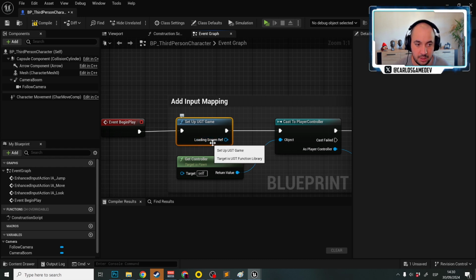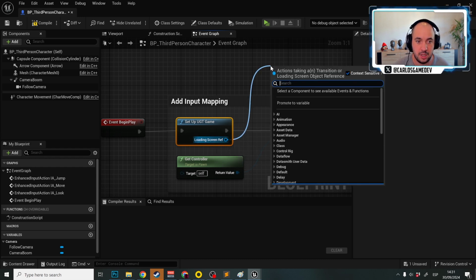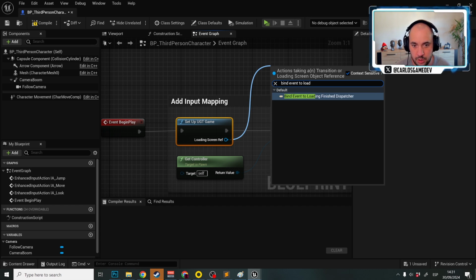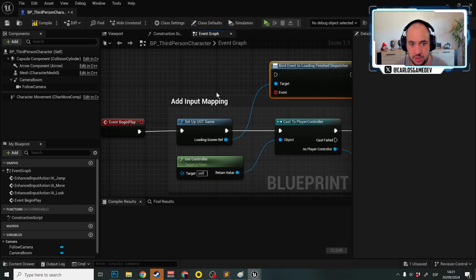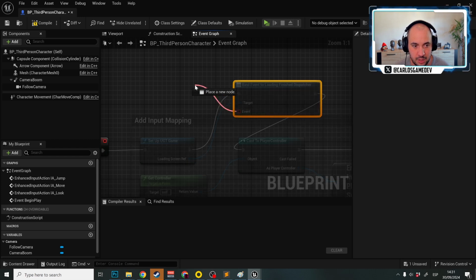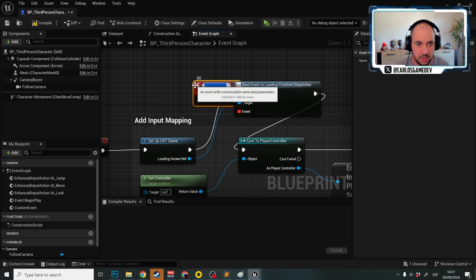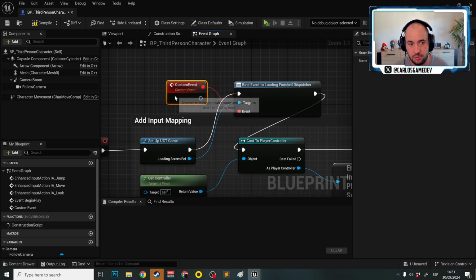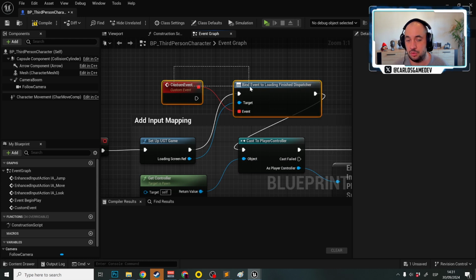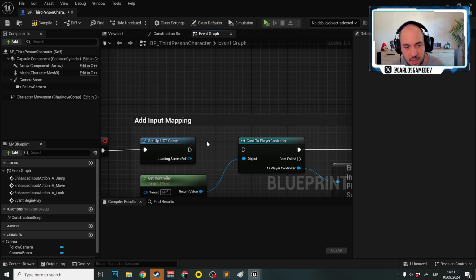So now we have a little reference here, loading screen ref, and we can bind an event here. So bind event to loading finish dispatcher, of course. And if I connect everything like this, and I put a custom event here, I'm not going to do it for now because it doesn't make any sense. But if I do it like so, I can detect when the loading is finished to do things with my game. Okay, I'm just going to delete this.